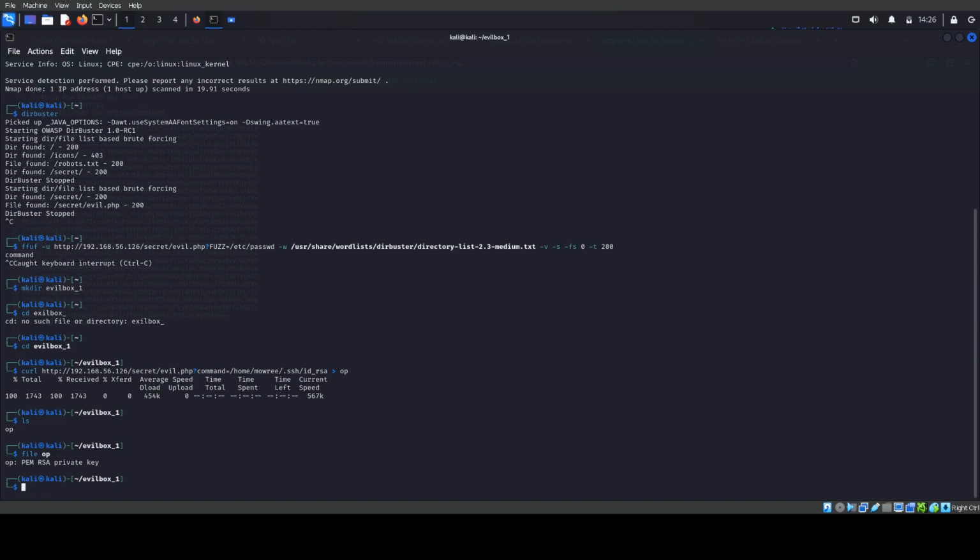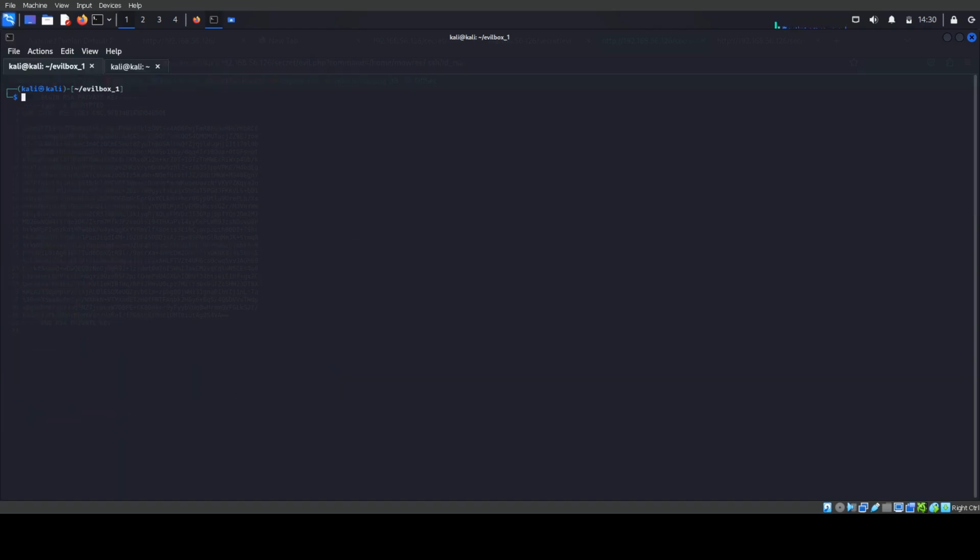There we go. Now that we've downloaded the SSH key, we're going to change the mode to 600 so that it is readable only by the owner. Now I'm going to use the utility John the Ripper to brute force the password. The first thing I'll do is convert the key into a format that John can understand. And now that that's done, I can use the John command.